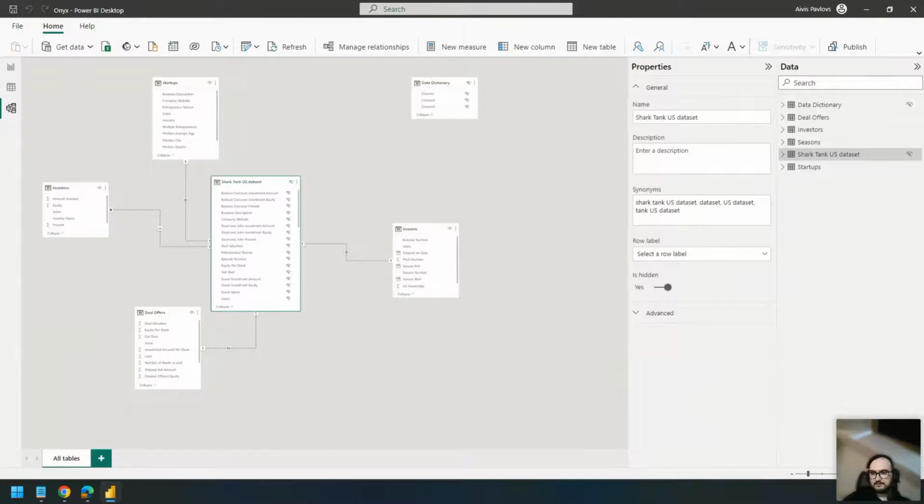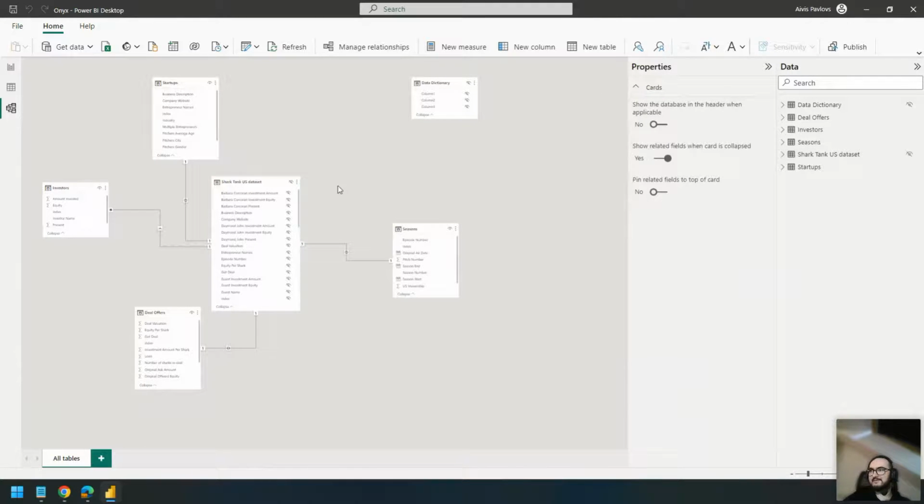Next one. Can you show the data model? Yeah, sitting right here. How to deal with missing values. We already covered that. Thanks for that. No worries.